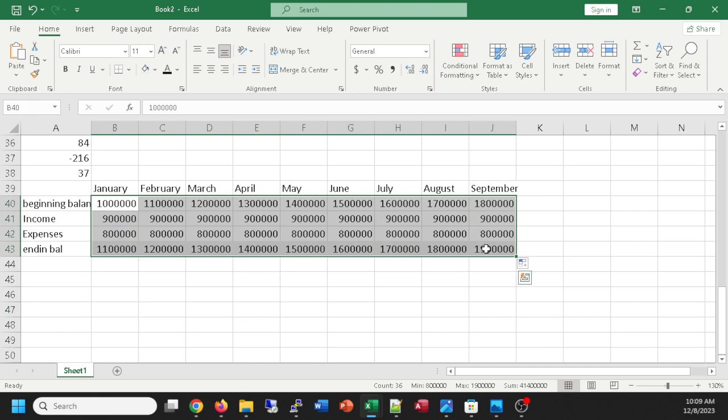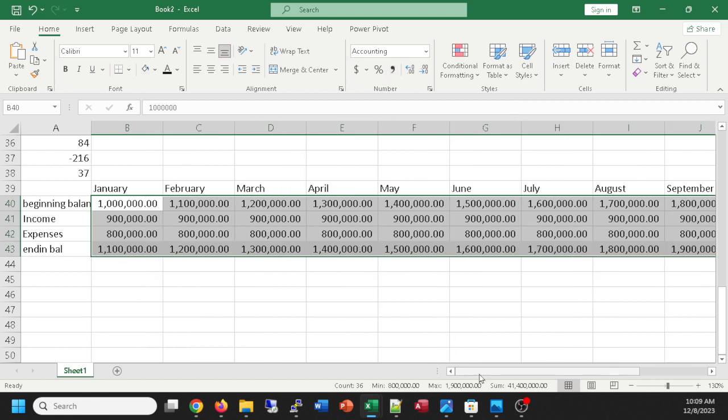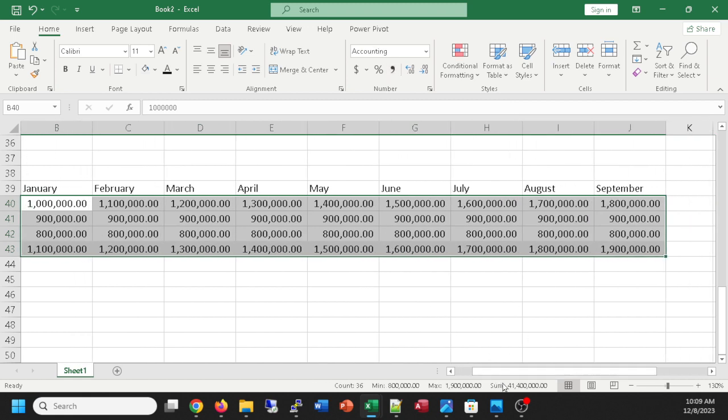Something that most people forget, even though it's easy points, put these numbers in accounting format. Whenever you do an accounting table, always, always, always put them in at least comma style, and it looks more like a professional accounting table.